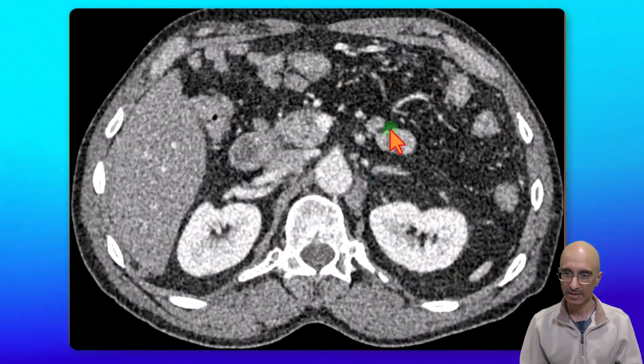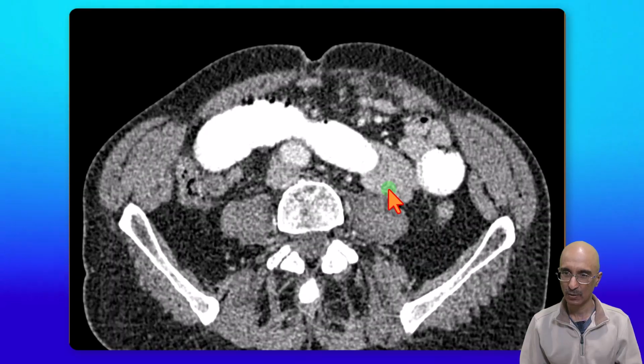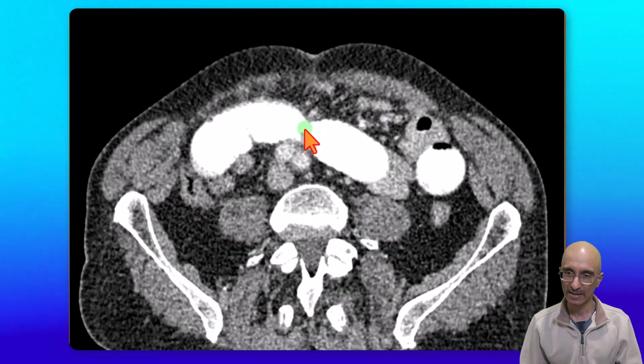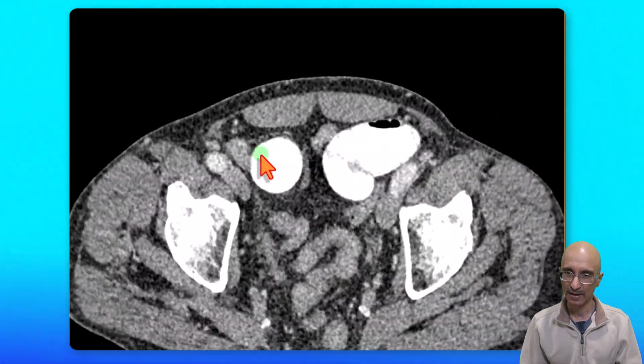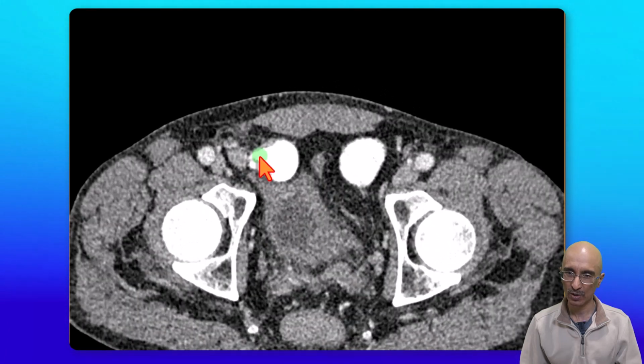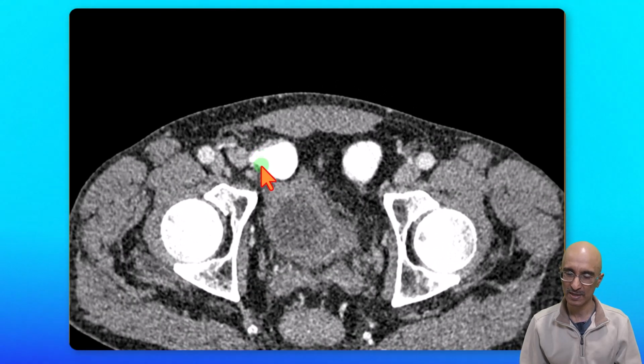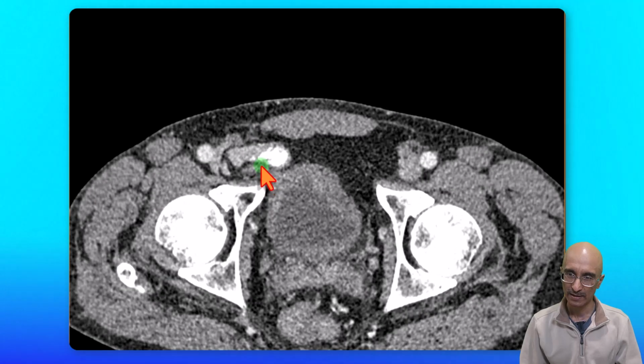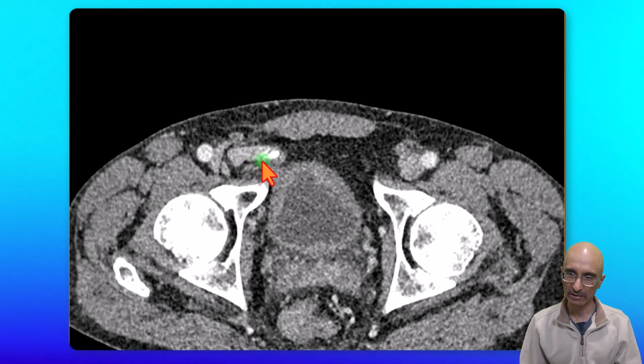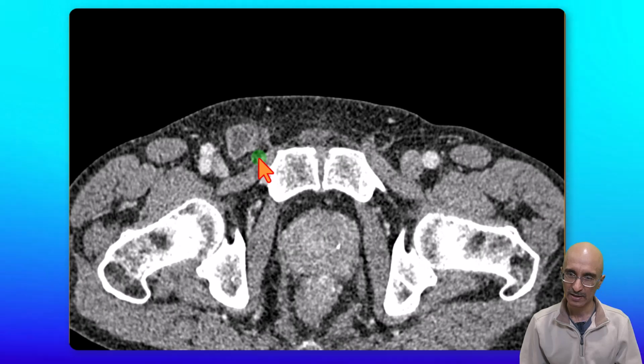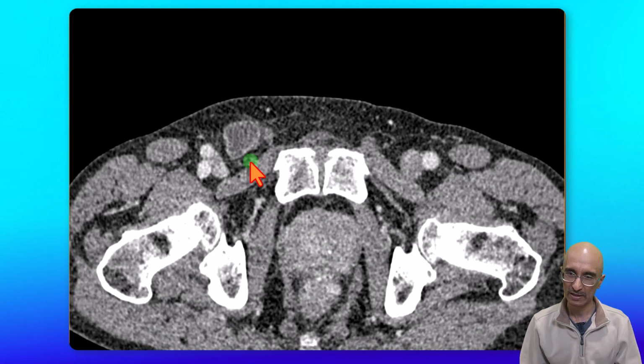On the CT images, as I scroll down, we can see oral contrast filling slightly dilated small bowel loop. And as I scroll down further, we can see the oral contrast abruptly stops in the region of right groin. There is no extension of oral contrast into the right groin hernia. So there is a dilated bowel loop within the right groin hernia.